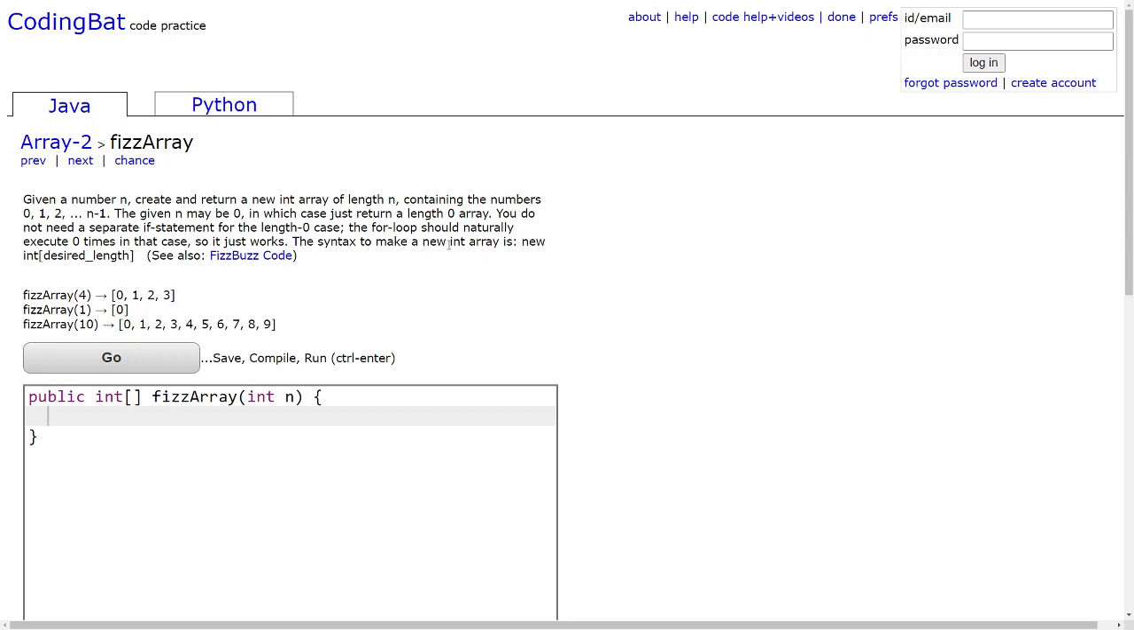And then the syntax to make a new int array is new int, and then insert your desired length. So yeah, the question already gives us sort of a hint of how to get the solution, but let's look at the test cases anyways. If we input 4, so in this case n is 4, then we create an array with 4 elements, and you go from 0, 1, 2, 3 to fill the array. And here with length 1, you just have an array with one integer. In this case, we just contain the number 0.